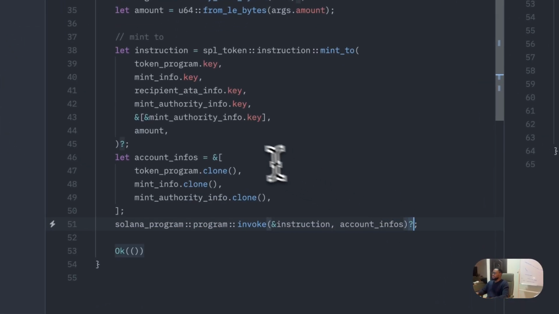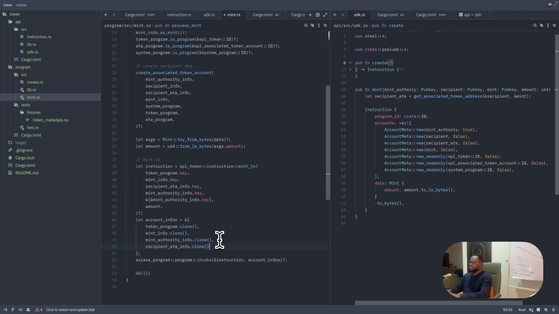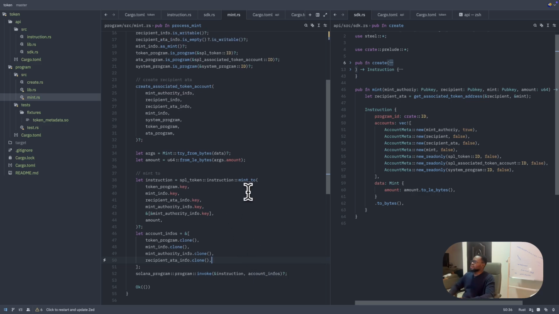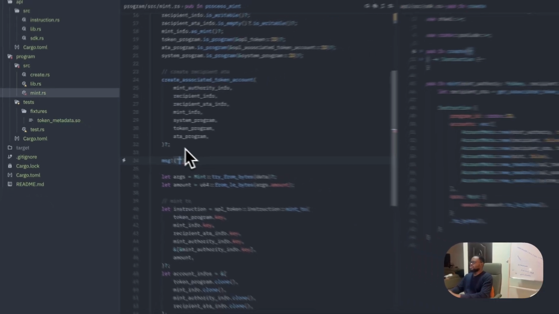What other accounts do we need? Let's just add this. Yeah, and we should be good to go. We should be done. But let's add logs so we can trace bugs if they do appear.